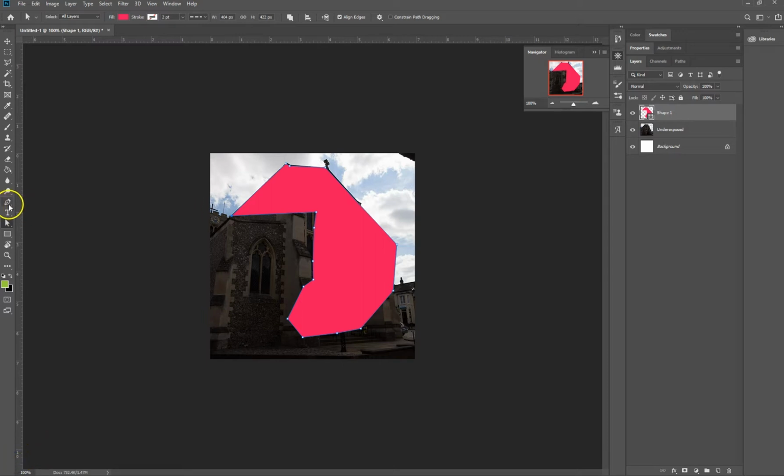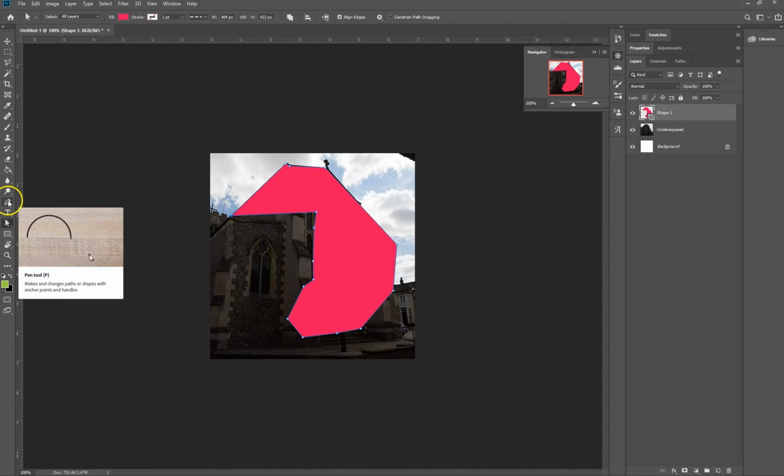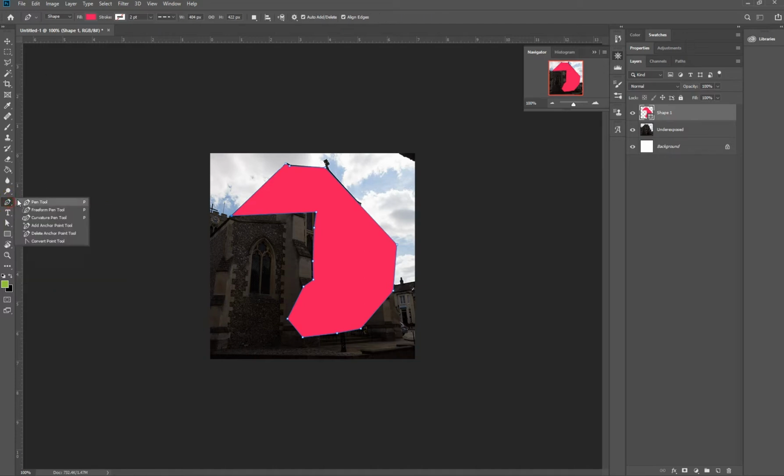From here, if you right-click on the pen tool icon in the tools panel, you also have the option of adding an anchor point, which will simply allow you to click anywhere within your shape and add a new anchor point. You can delete an anchor point, which, as the name suggests, allows you to delete anchor points from your shape. Or you can use the convert point tool.